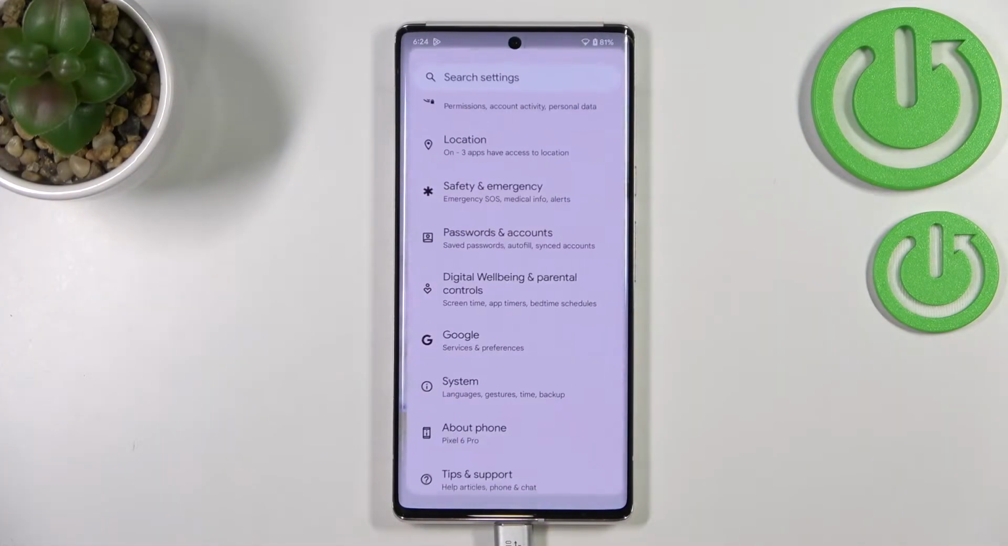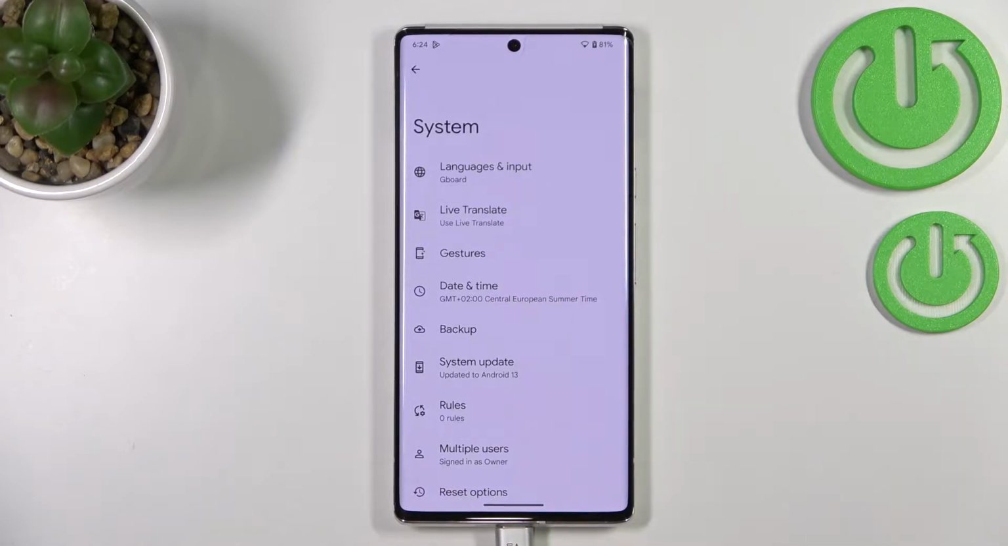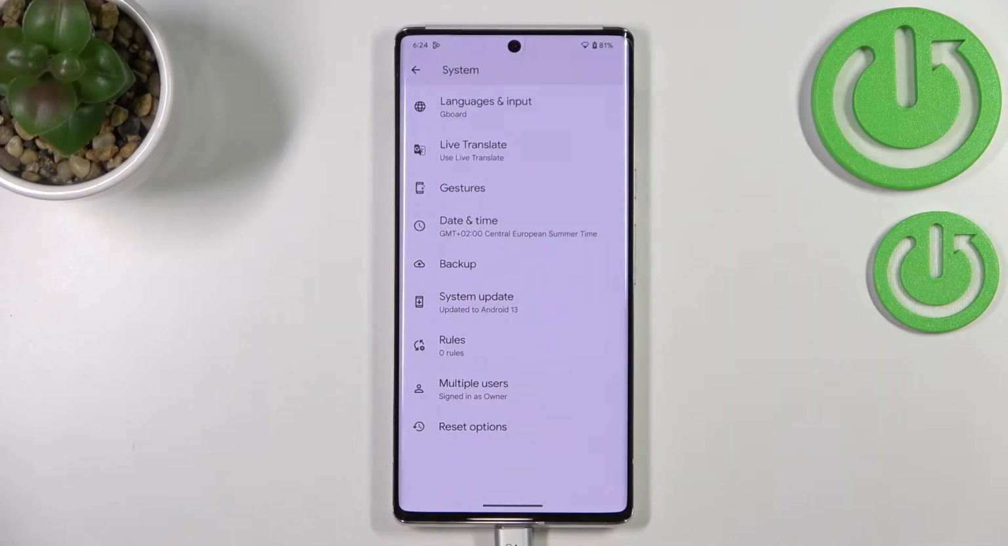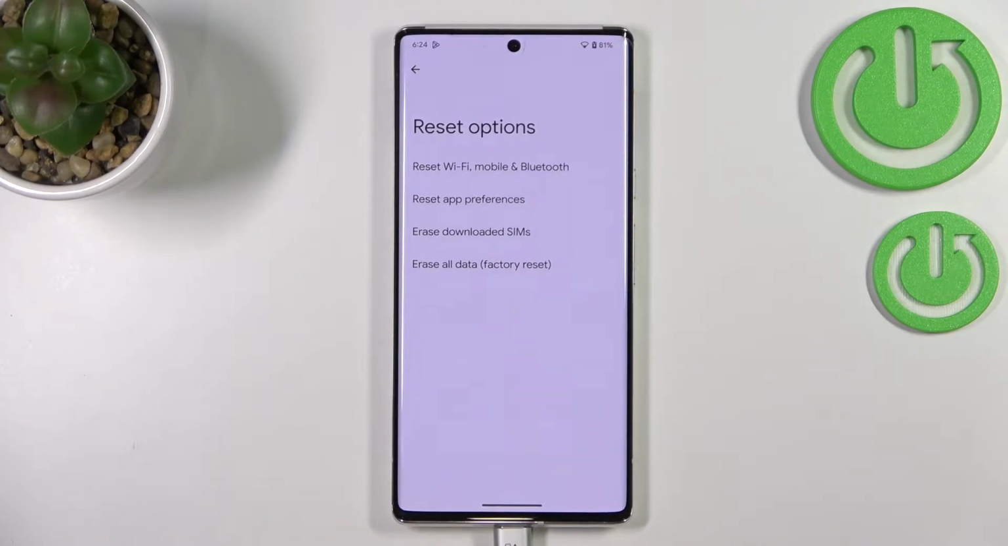So first of all, let's enter the settings, and here we have to scroll down to the very bottom to find the system. Now let's scroll down to the very bottom again to find reset options, and as you can see on the first position we've got the option we're looking for, so let's tap.